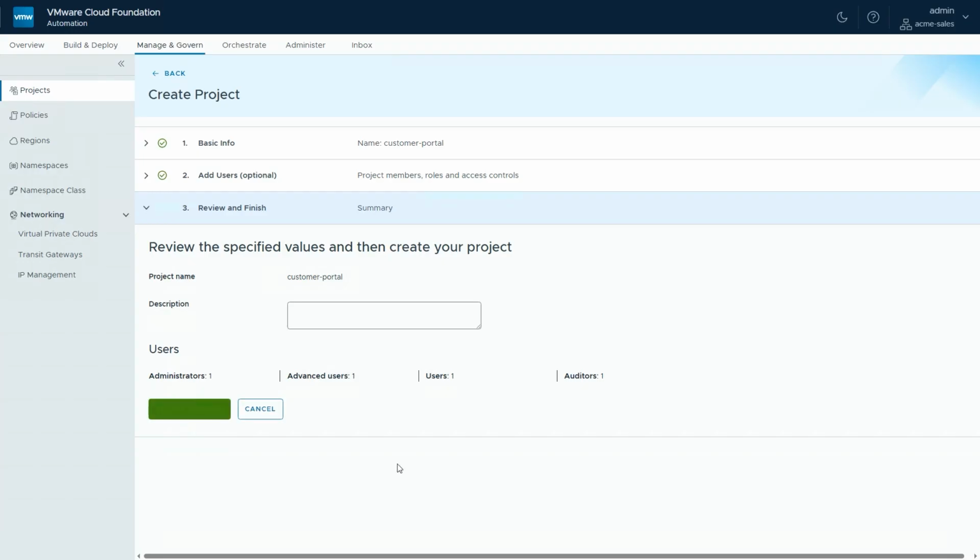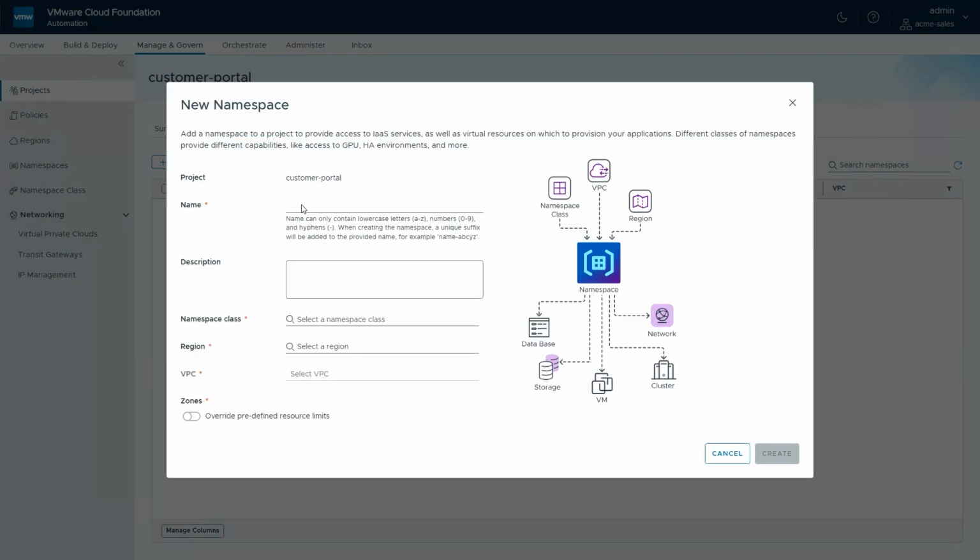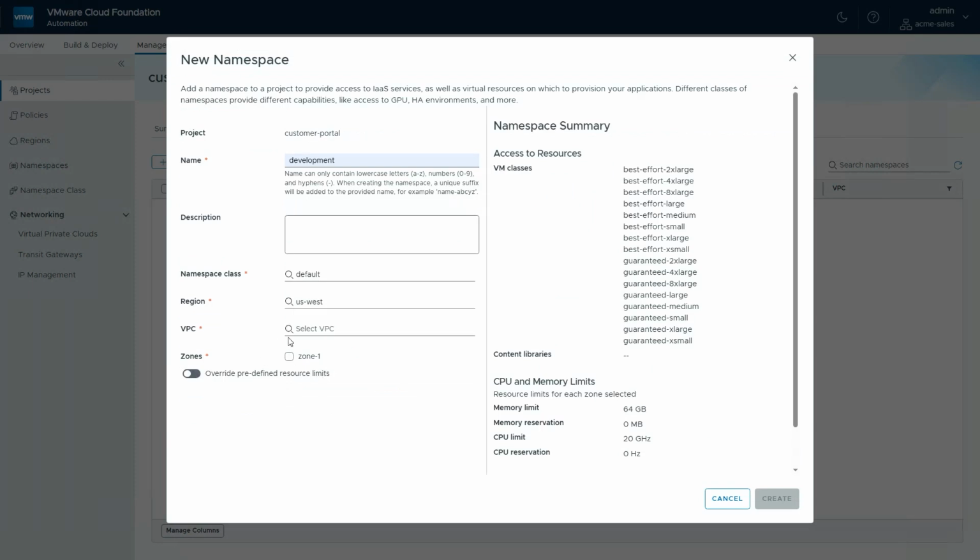Now that our project is created, we're ready to create the namespaces. We're going to create 2 namespaces. The first one is going to represent our development environment. The namespace is going to be created based on the namespace class we defined. So everything we defined in the default namespace class in terms of memory limits, CPU limits and reservations, VM classes, what storage classes to use, and content library. Remember, the content library was auto-attached, so it's going to attach itself automatically to the namespaces. And then this is going to be in the region that's been allocated to this organization and the virtual private cloud, or VPC networking, which we will talk about in a minute.